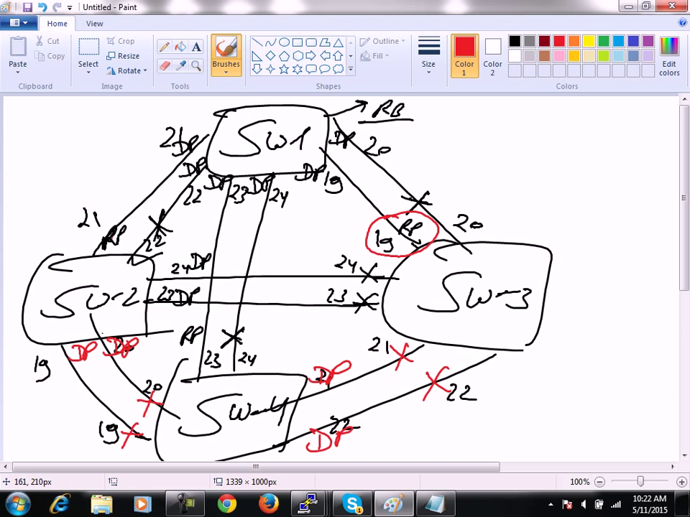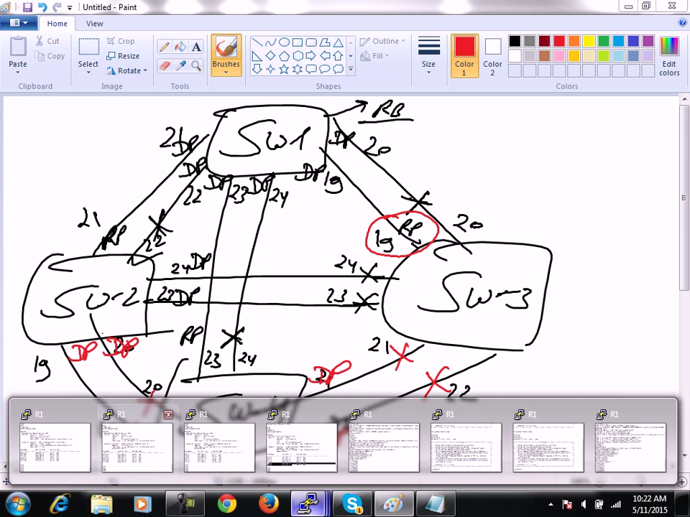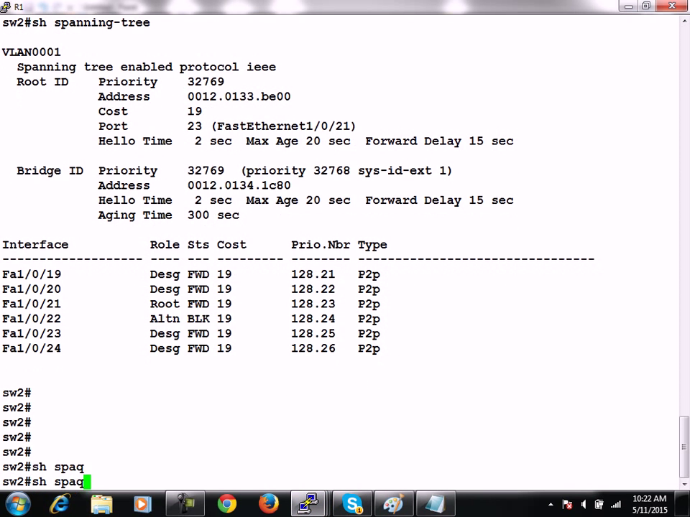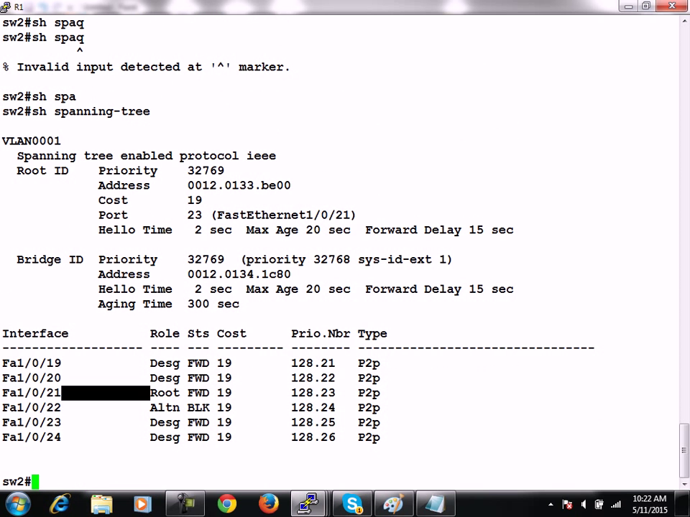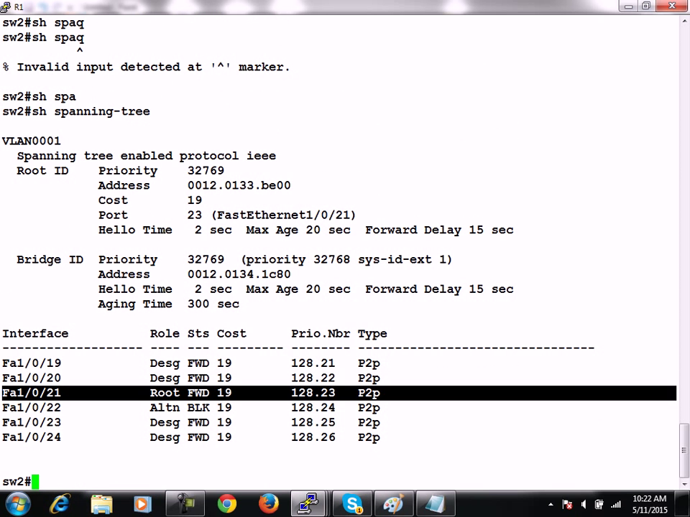21 must be RP, 22 must be in blocking state, and apart from 21 and 22 all must be DP. So let's move on to switch 2 now. Spanning tree. You can see 21 is RP, 22 is in blocking state, and except 21 and 22 all others are DP, designated port.